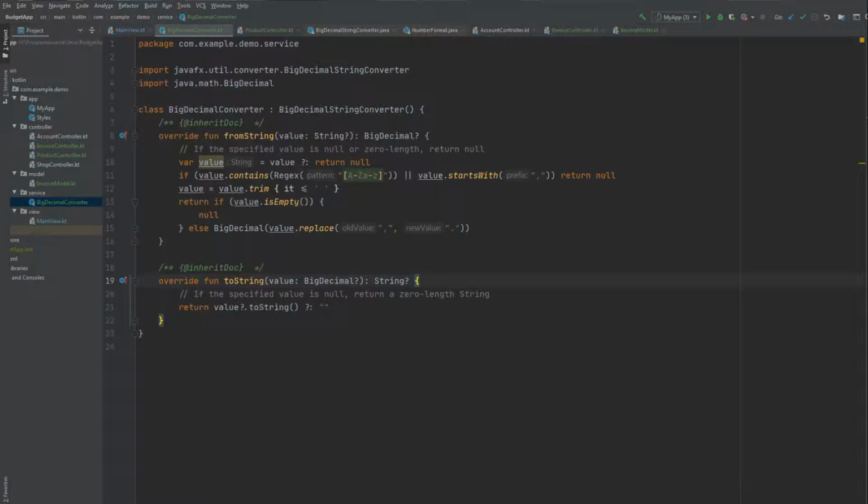Let's make it bigger. Okay, big decimal converter. It's just a simple converter. I'll just override some methods that were available in big decimal string converter. It's a converter that is provided by JavaFX util converter, and it allowed to convert a string into big decimal, but for the purpose of my application there, I had some issues with converting values where the values were separated with a dot.